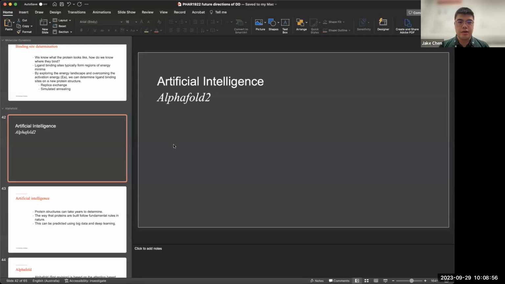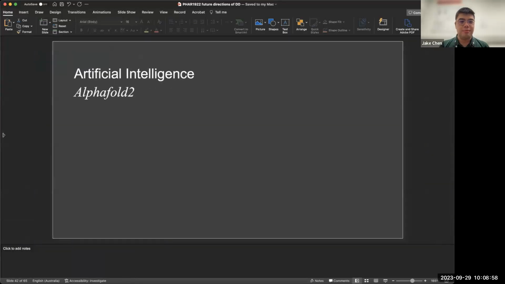So I'll just share like this. I'm on my laptop right now, so it's a little bit difficult to get to the full screen view. But anyways, AlphaFold 2 is an AI-based method.